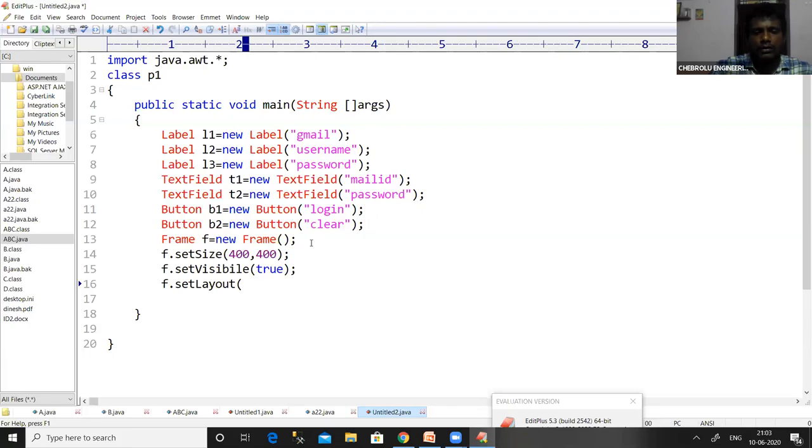So setLayout. We have already studied different layout manager classes. In AWT, there are five layout manager classes: BorderLayout, GridLayout, GridBagLayout, CardLayout, and FlowLayout. So here in this program, I am going to use the FlowLayout class, which will arrange all the components which were added to the container automatically. And then I want to add each and every component.